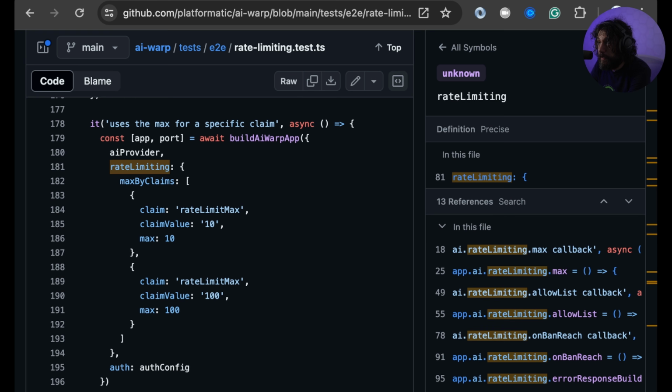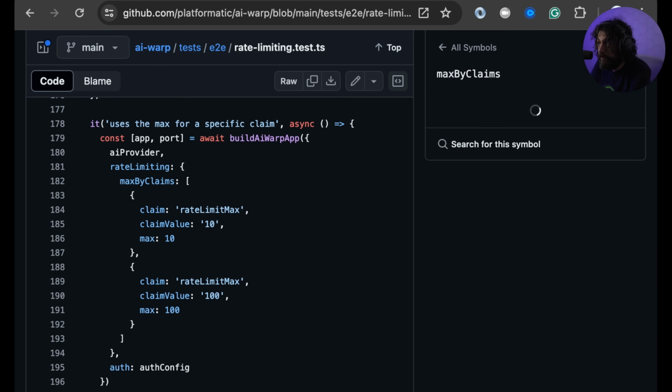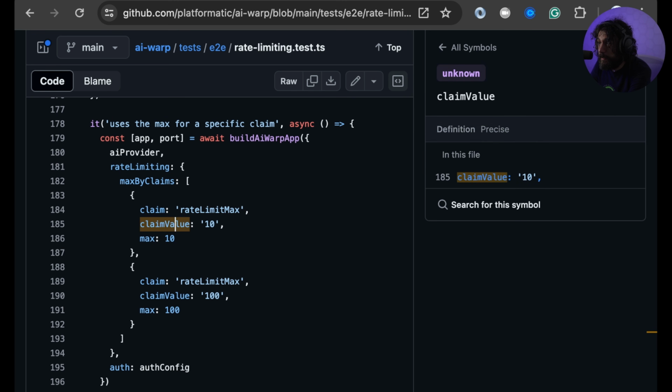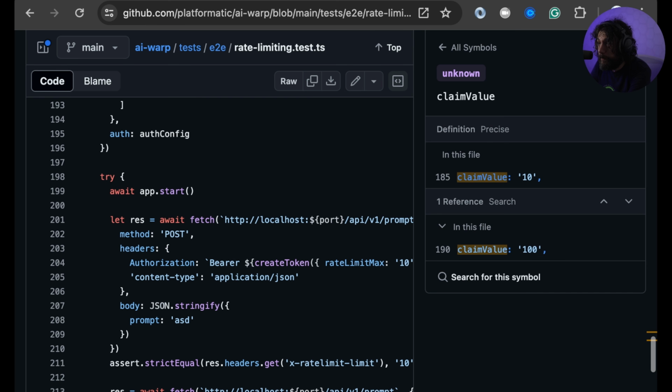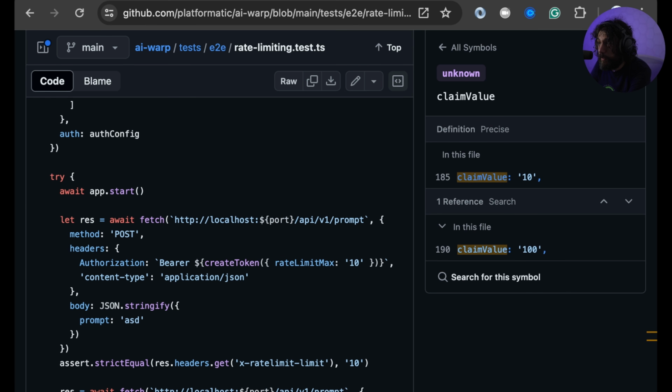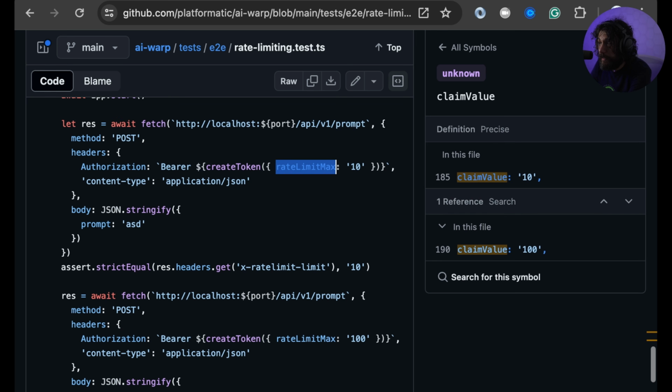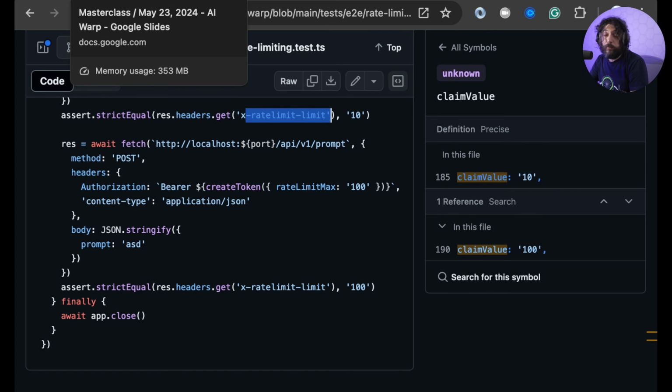And here it's max by claim, so you specify the max and the claim that you want, and if there is a value, you get a certain value. And then when you create a JWT token with that value, you get that level of rate limiting. And the rate limiting gets set as part of your response headers, which is super neat. And now this is out of the box.